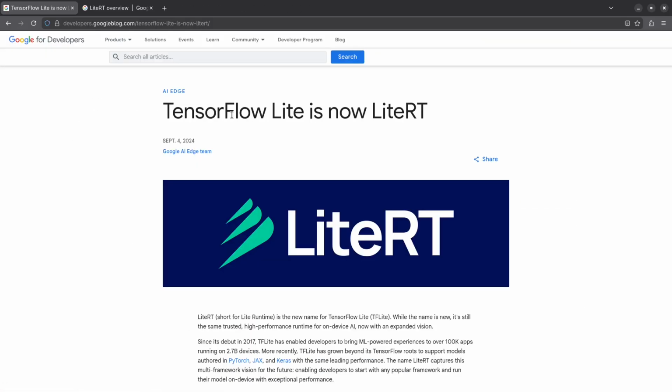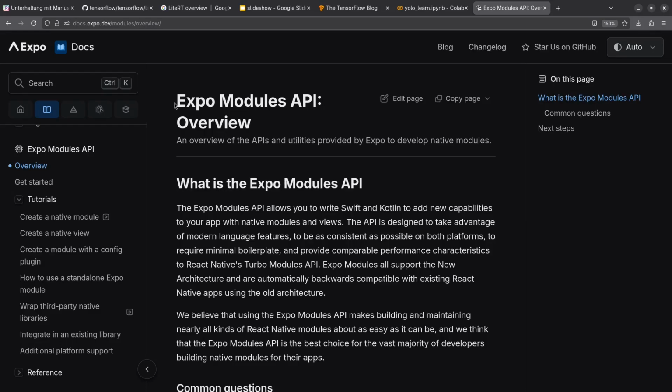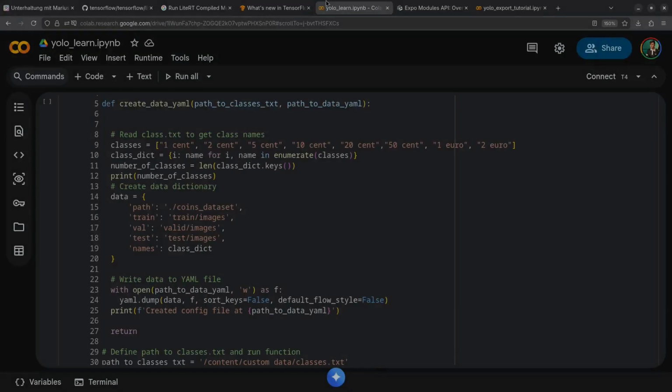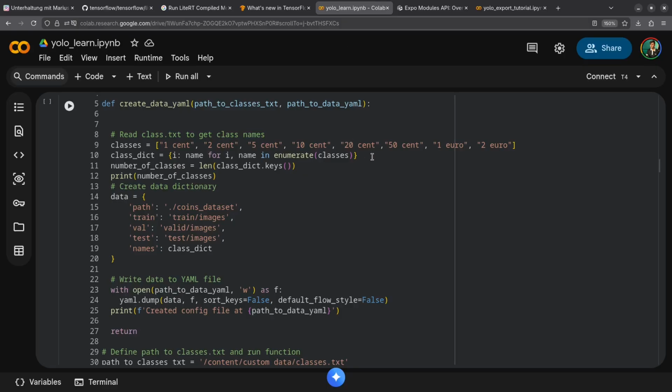Now I know that Google a while back changed from TensorFlow Lite to LiteRT, but this is something we're going to handle later on in this video. Furthermore, we're going to be using the Expo Native Modules API to perform inference on our Android device. So let's get started. Earlier I showed you guys how to train your model.